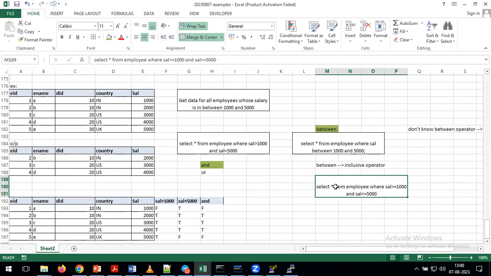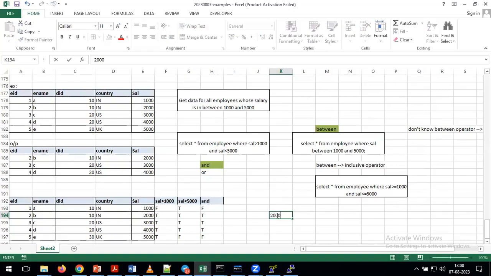Now, for example, my interviewer is asking a question like this, Andy. I want to get data for only the employees whose salary is between 1,000 and 5,000, which is nothing but I want to get data for 2,000, 3,000 and 4,000. He has clearly given the requirement. I want to get data for only these salaries, which are between 1,000 and 5,000. Now, what is the answer we need to give?